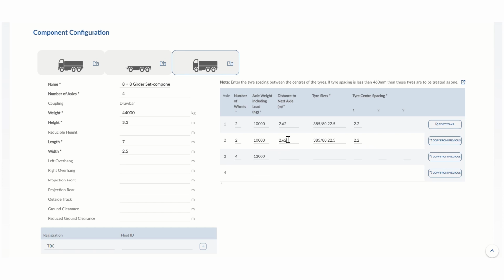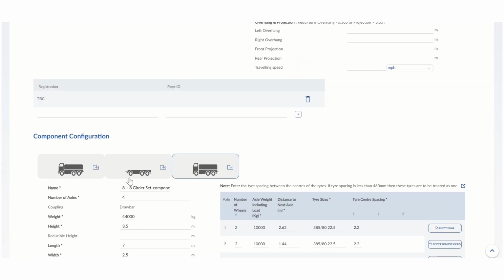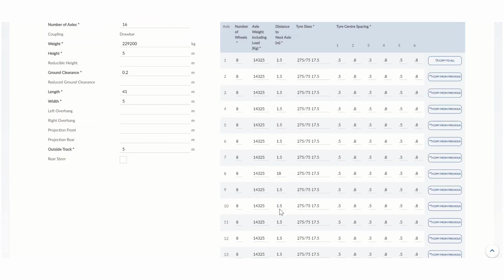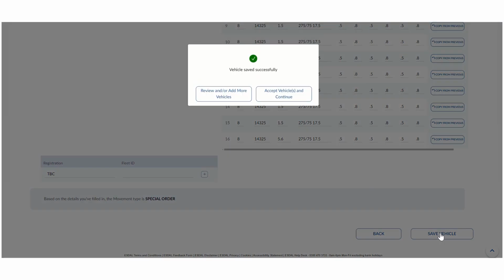All these things to remember and forget. And copy over for the last axle. So that's all the axle details in, and the heaviest axle weight has been filled in itself, taking the heaviest axle from the girder set. So we're happy with all that. Let's see if it'll save. Yep, that's fine. So we can accept and continue.